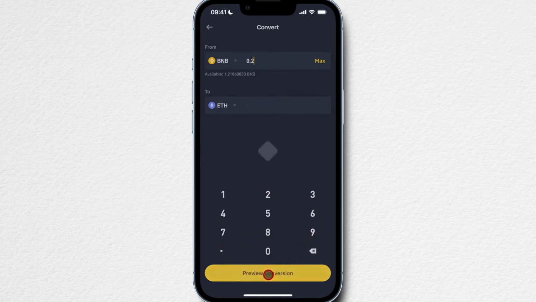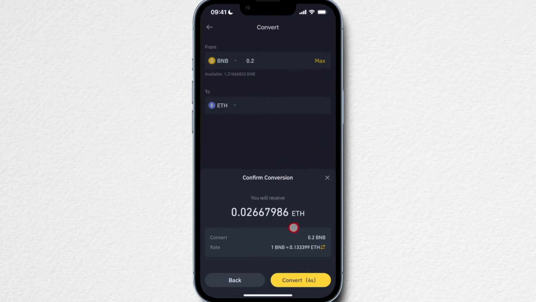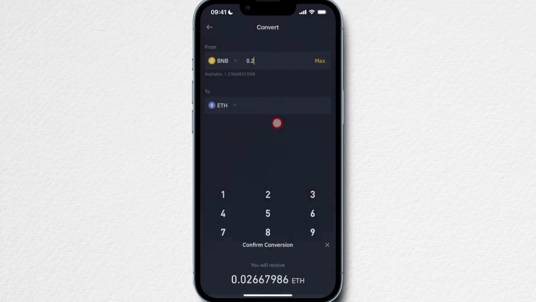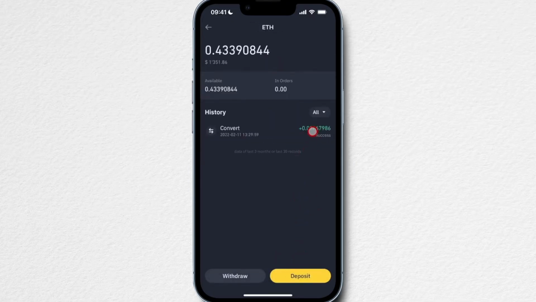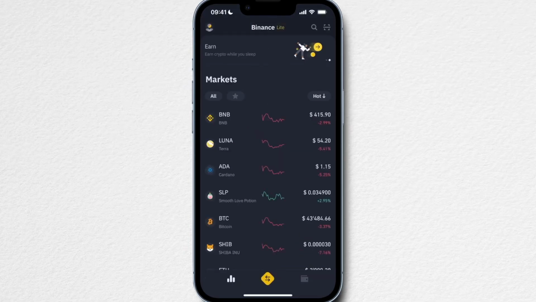So we're going to click on preview conversion. Then I can see for 0.2 BNB, I will get 0.0266 Ethereum. So now I can click on refresh to get a new quote. Then I can click on convert, and now my BNB is converted into Ethereum. And we can go to view history, and then we can see that we have gotten so many Ethereum for our 0.2 BNB.